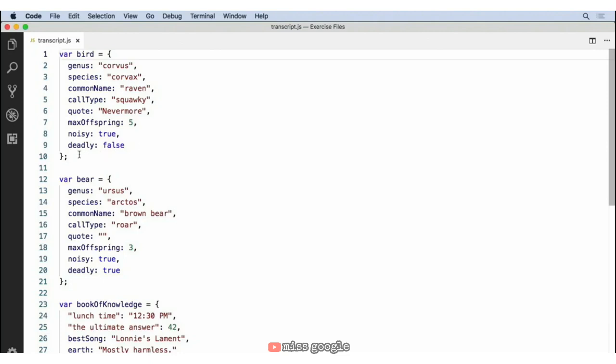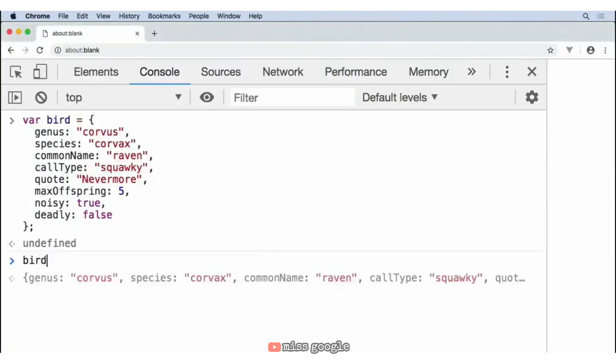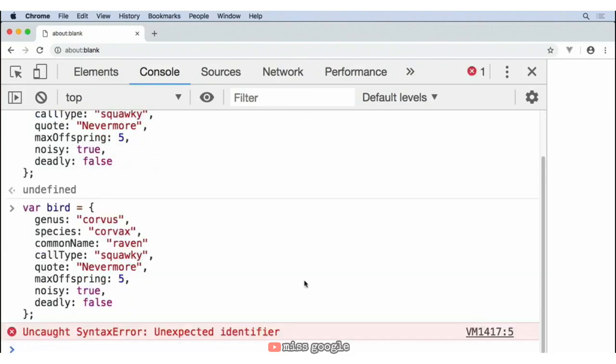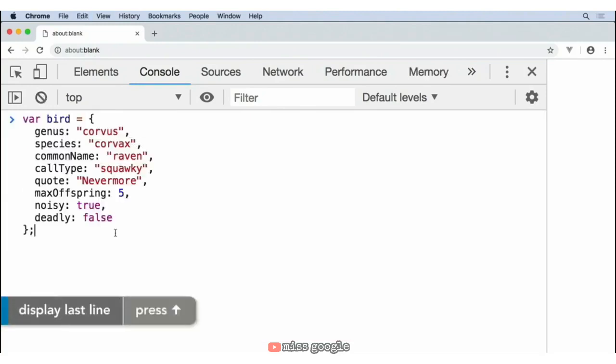So let's copy this and try it in the browser console. And paste it in over here. And now my browser knows about this bird. Incidentally, you might want to watch out for things like a comma being missing. If I try that, I'm going to get a syntax error. So I'm going to redo this, making sure all the commas are there.